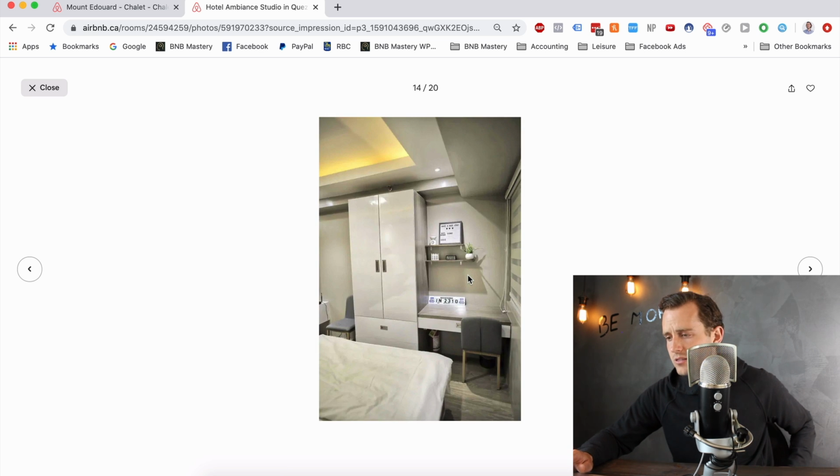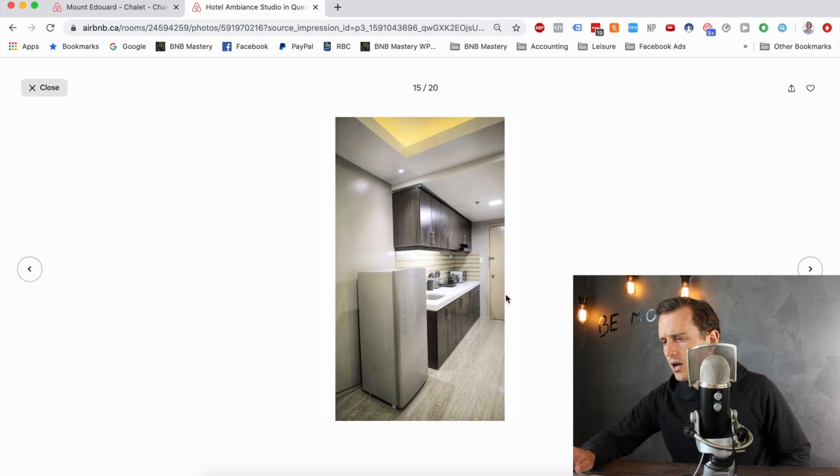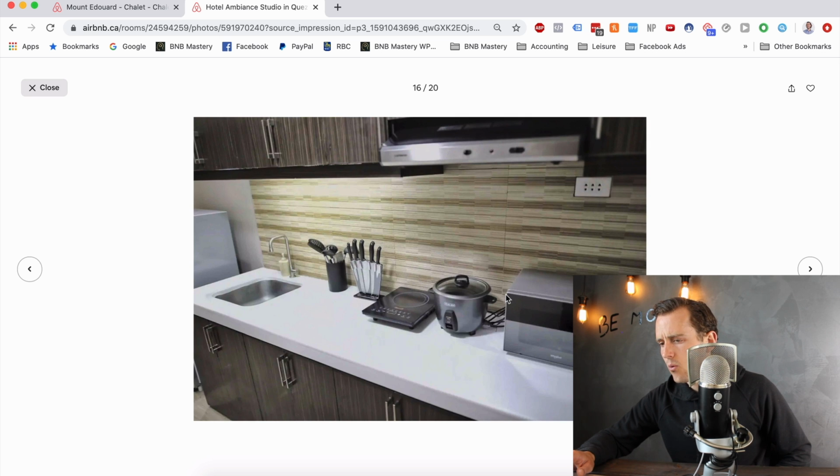The little workspace here, I like as well. I can see that that's right at the foot of the bed. There's a little workspace there. That's really cool. I like that you've got a wardrobe for me to put my clothing in. That's good. Little refrigerator there. Okay.